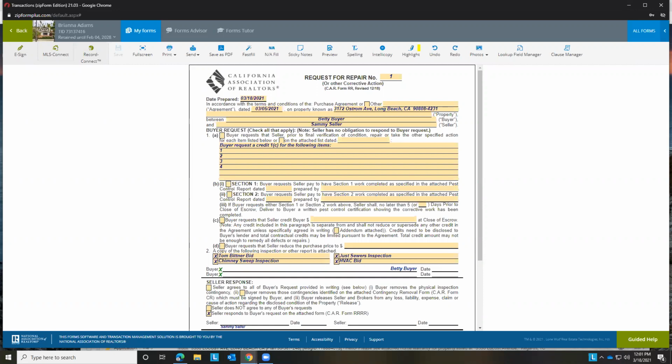I had one other question. I may have missed you talking about it, but when you're on the request for repair, you check the first box 1A, you write down a handful of items. Would you use item 5 to say in lieu of repairs, buyer requests closing, recurring and non-recurring closing costs of X dollars, or would you use the checkbox C? Checkbox C.